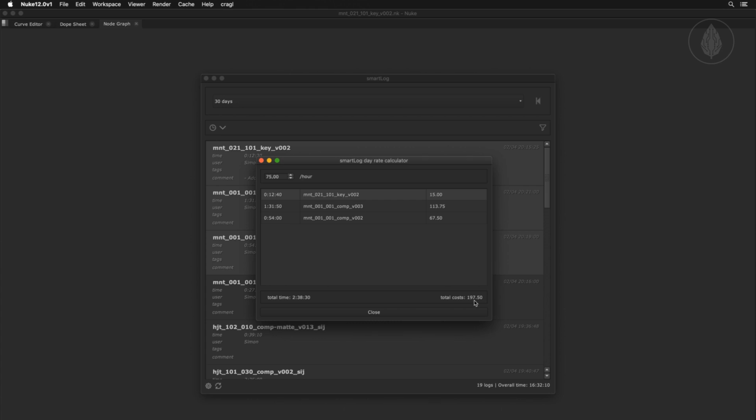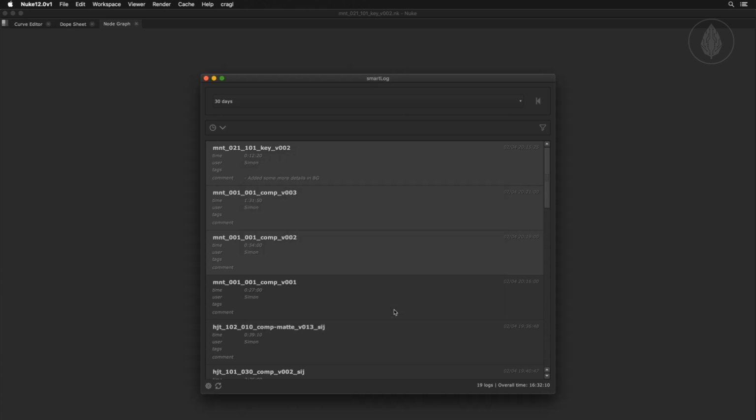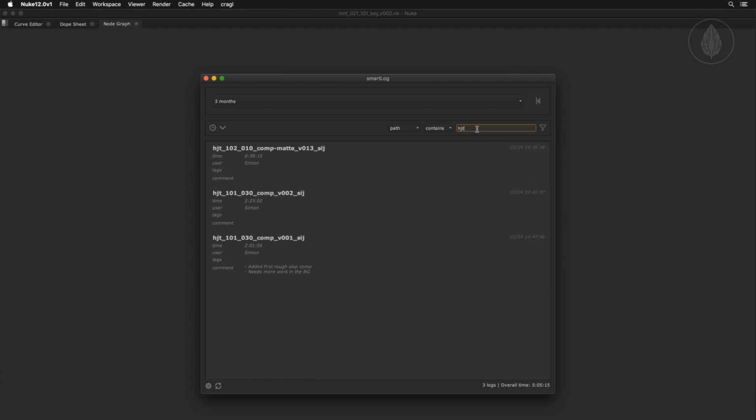Let's now have a look how to get data out of SmartLock and back into it. After our project has finished, we're ready to archive the time logs for our show. Let's filter all time logs for our show HJT. Click the filter button at the top right. This reveals the filter section to filter logs that match certain criteria. Let's set the filter to Path, Contains, HJT. And this will now display only the time logs of this show.